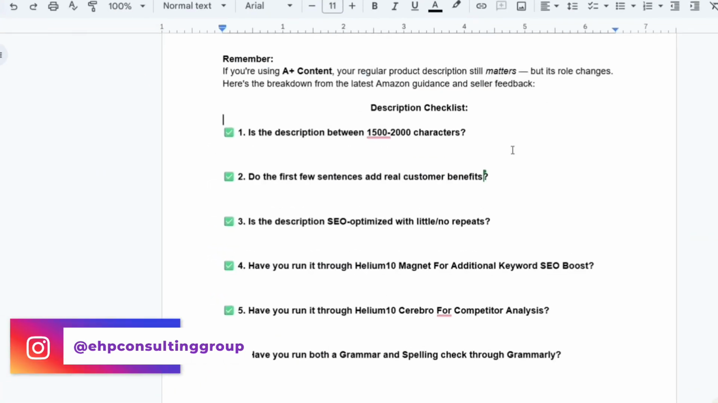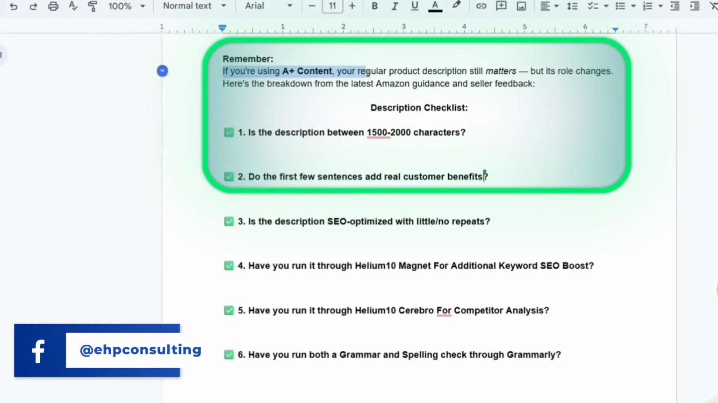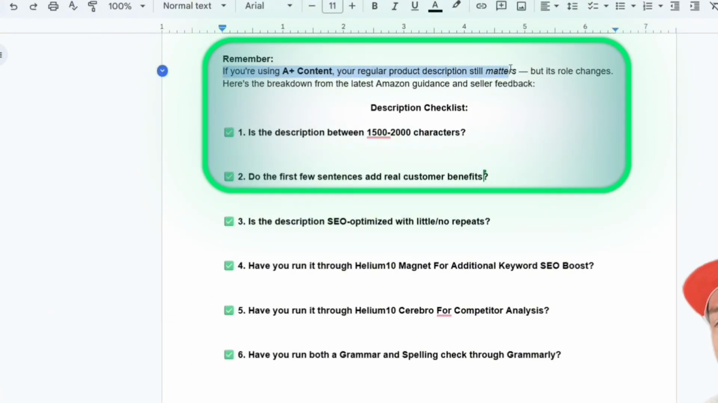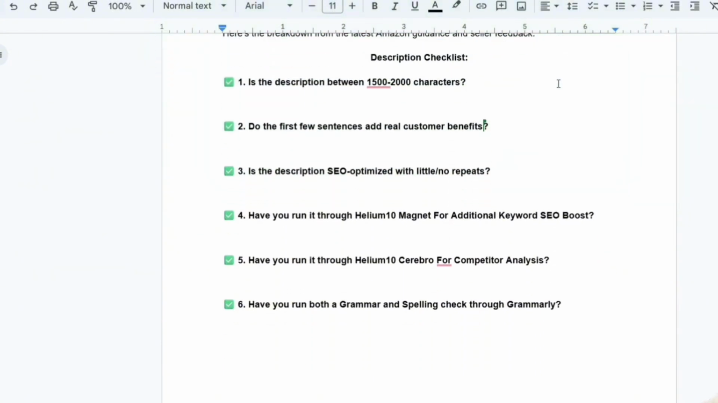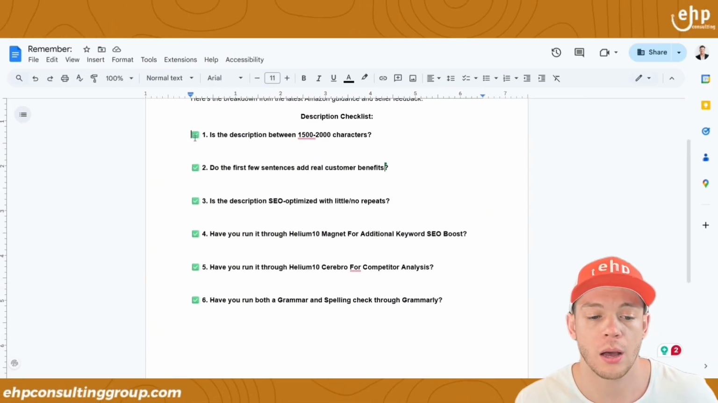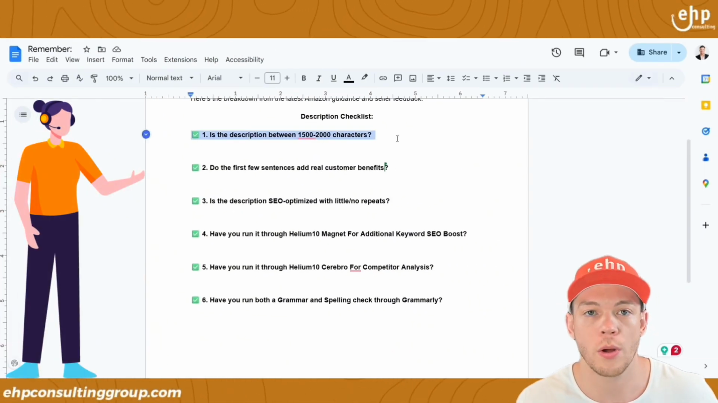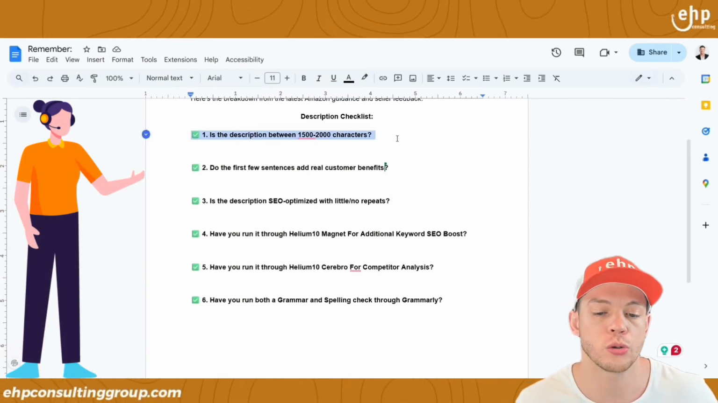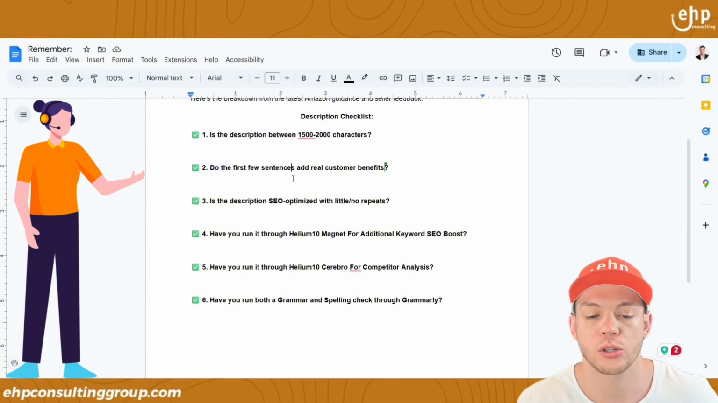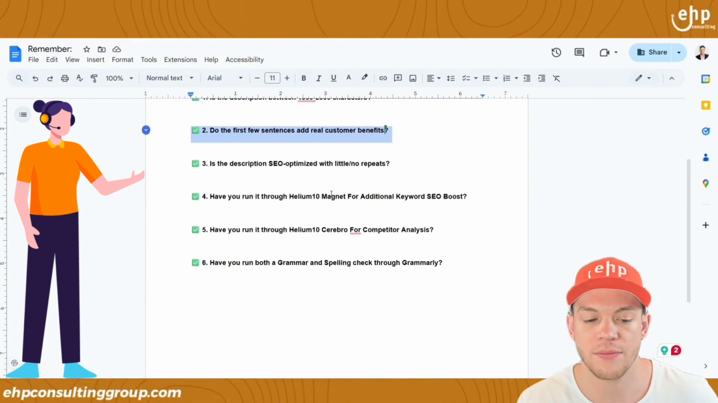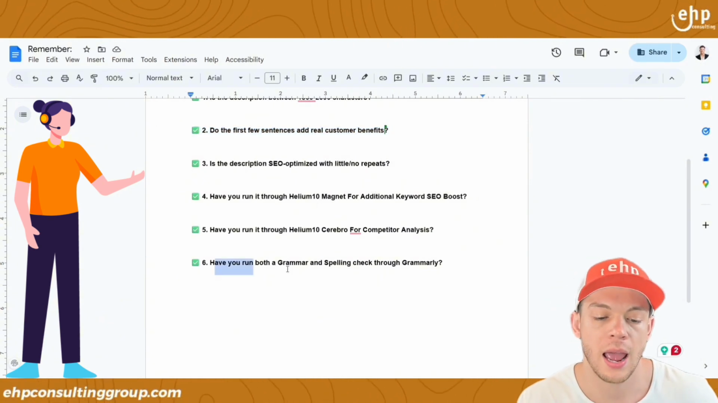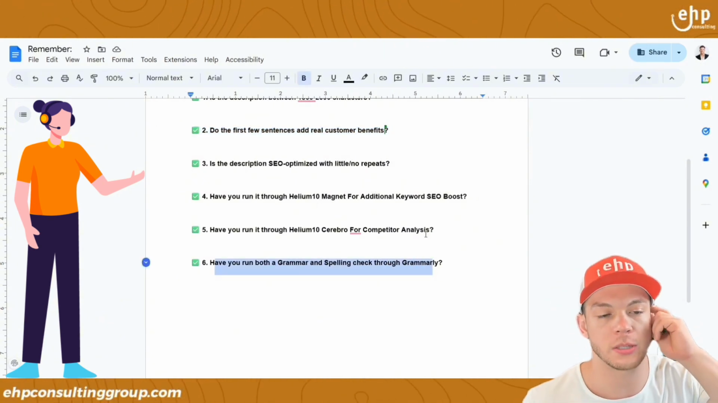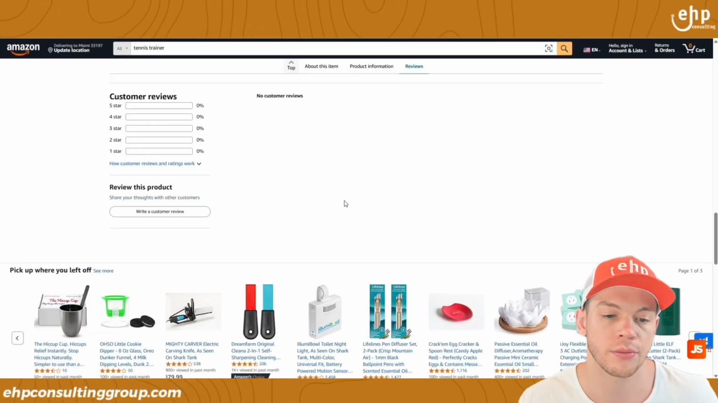Now let's quickly go through the description checklist. Remember, if you have A+ content, your regular product description still matters. Sometimes it shows for certain customers, sometimes it doesn't show, but still gets ranked, right? So make sure your description is between 1,500 to 2,000 characters. Make sure you got some real customer benefits in there. SEO optimized, run it through Helium 10, and then make sure you're doing grammar and spelling check. Super easy stuff right here.